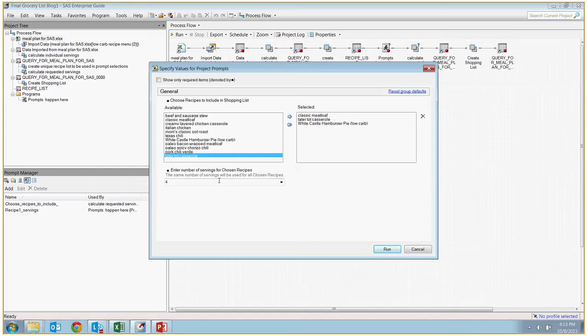And I'm going to leave the default number of servings as 4, but you can change this to any value you want. And if you wanted to cook the same recipes more than once, you could adjust your number of servings to account for that. For example, if you have 3 people and you want to cook everything twice, you can just say 6 servings. But I'm going to keep the default value of 4 and press run.